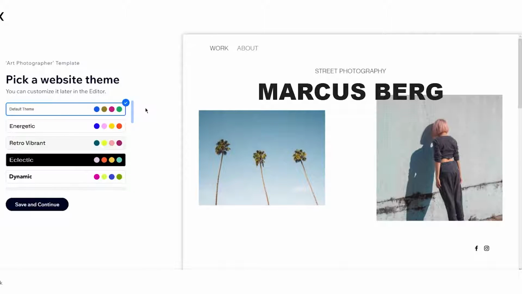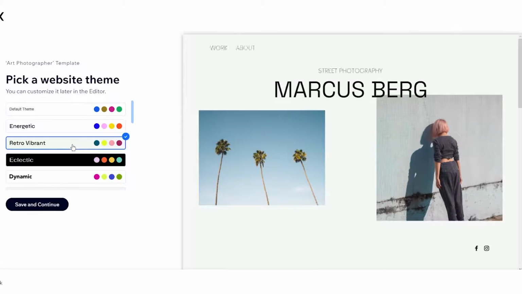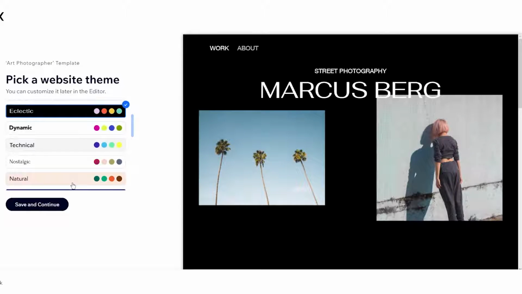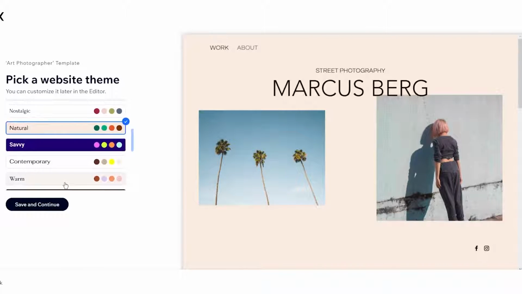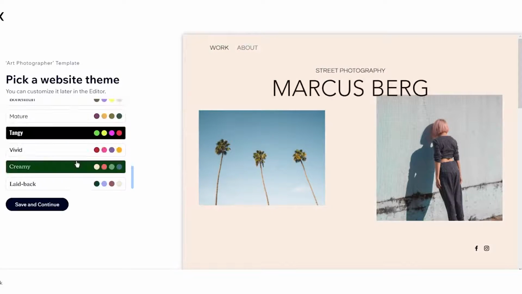Now, the default theme is these colors: blue, brown, red, green. Then you have eclectic colors that you can choose. You can go with any of these. I'm going to go with natural. Natural seems like a good one, or warm. Natural or warm. I'd say natural looks much better related to an art website. And I'm going to click on save and continue.